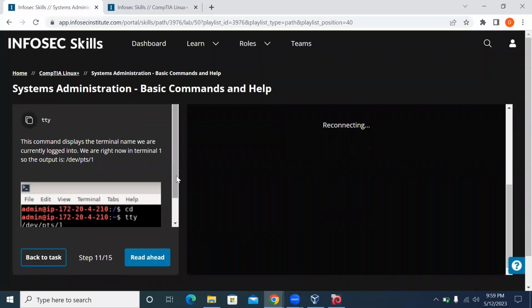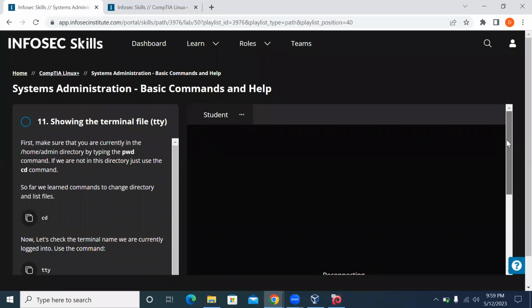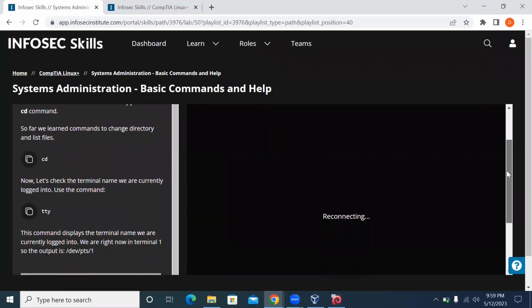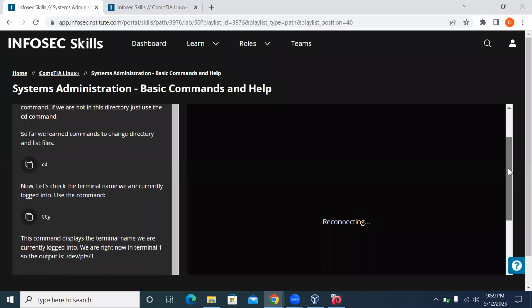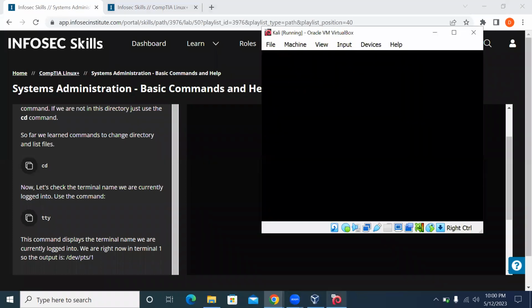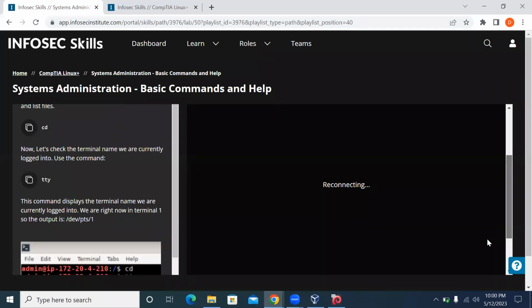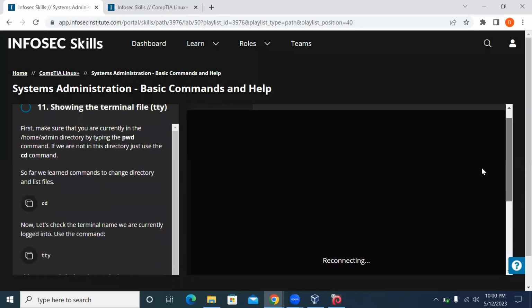Then we also have the TTY command. Let me see what they wrote. This command displays the terminal name we are currently logged into. So for instance, every terminal on your machine has a name. Let this machine come up so that we use my machine for the practice. But please endeavor to finish these tasks. Use your machine and finish up the task, so that we can be on the same page.